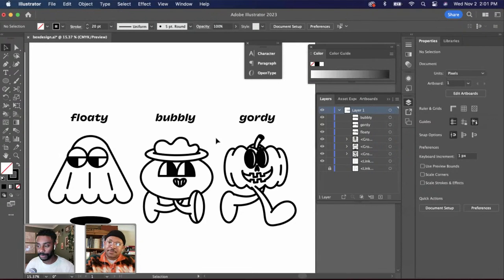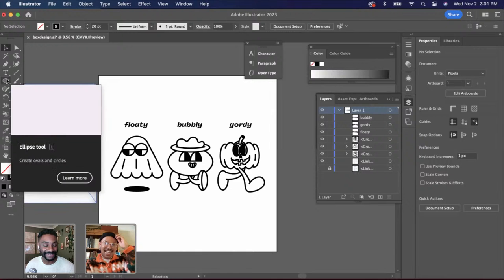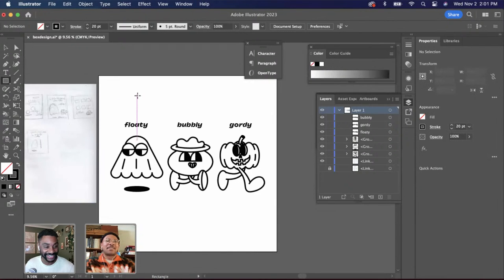Well, the plot thickens in the chat in the competition now, because I was thinking Gordy, but it looks as though Unique just said Floaty's won by one vote. Wow, guys, you're living life on the edge. That's awesome, by one point. No love for Bubbly, but it looks as though Floaty is the way forward.